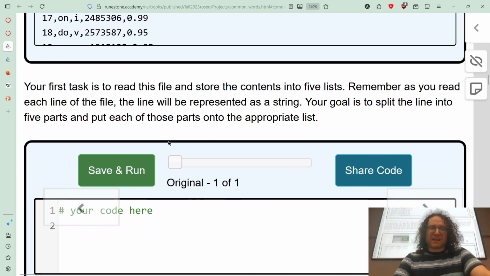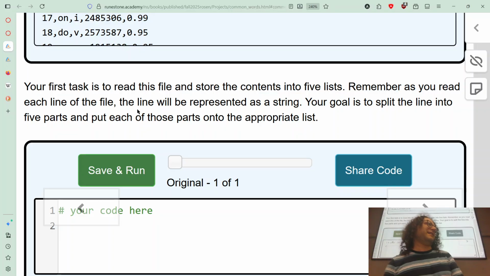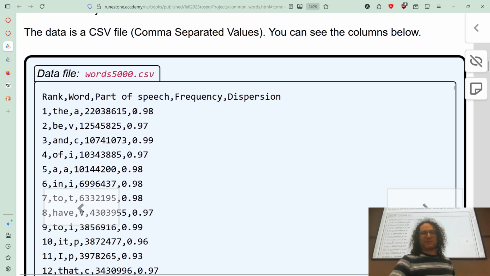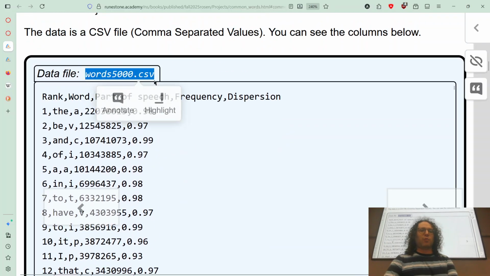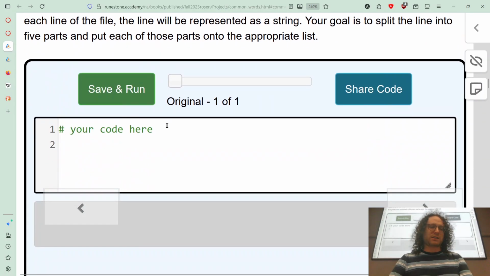All right, so we have this data. Let's talk about our first task. Our first task is relatively straightforward. In order to work with data, and this is the first step of doing any kind of data science, before we can analyze the data, we have to get the data and put it into an organizable format. We've got the data for free. It's in a file called words5000.csv.